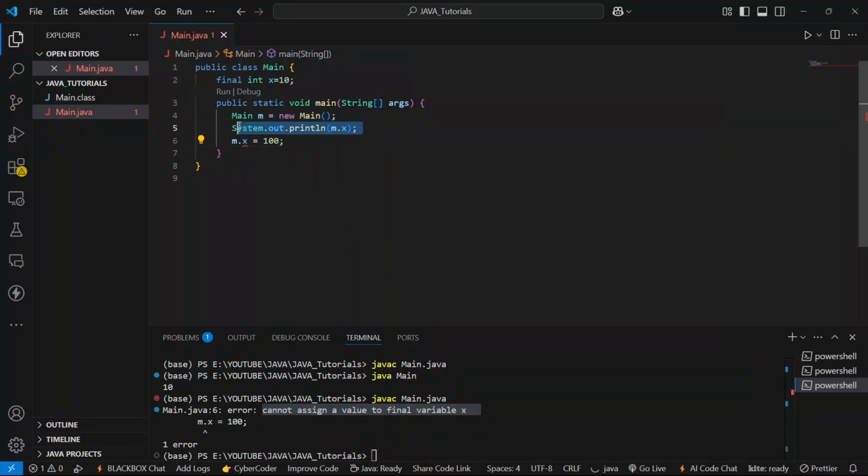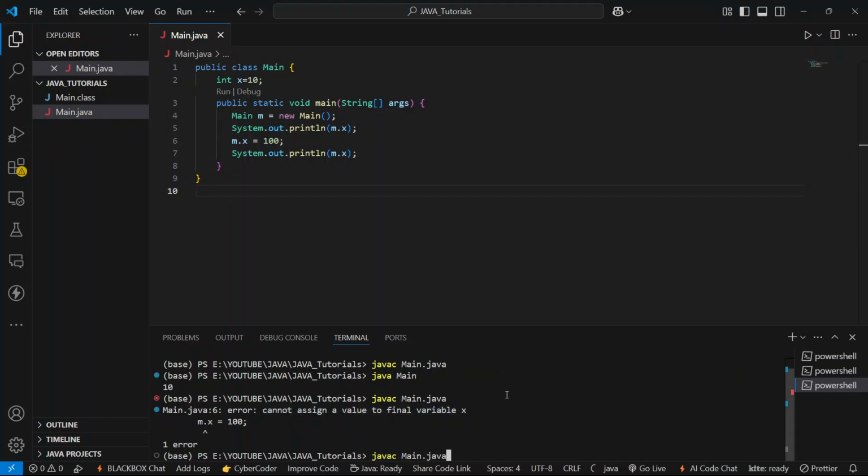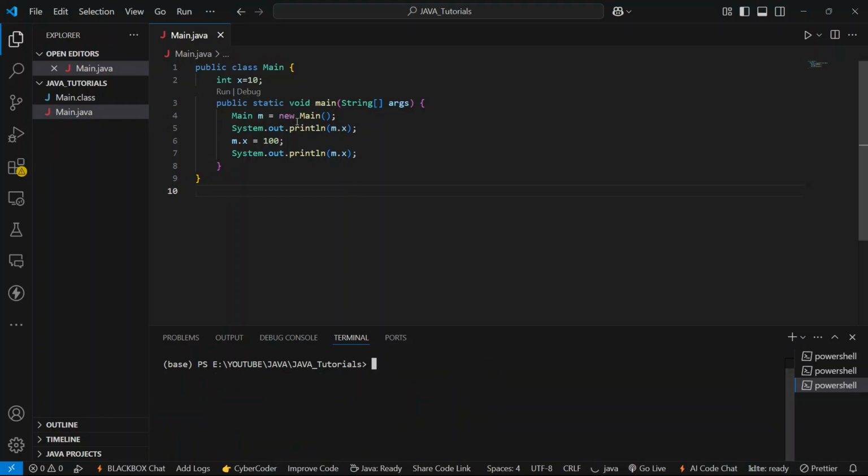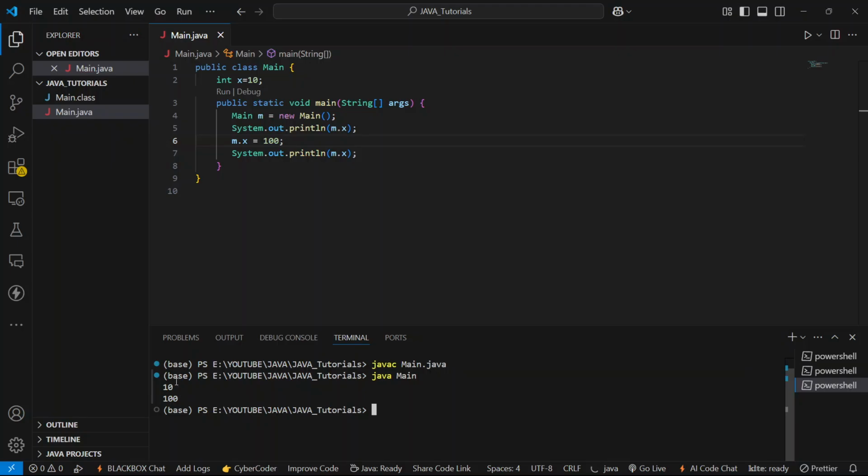And if it is not final, we can modify it. So let's see, if I remove the final keyword, it works fine. If I compile the code, here I have removed the final keyword, so modification is allowed and it compiles fine. And if I run the code, it prints 10 and 100. The modified value of x is also printed here. If it is final, we can't reassign the value, so we can't modify the value of x.